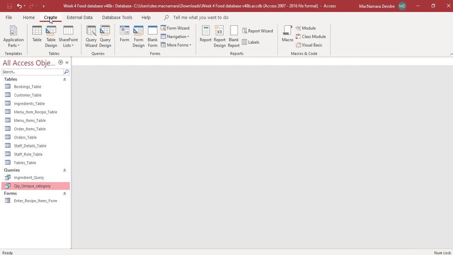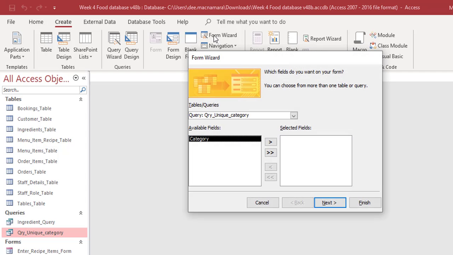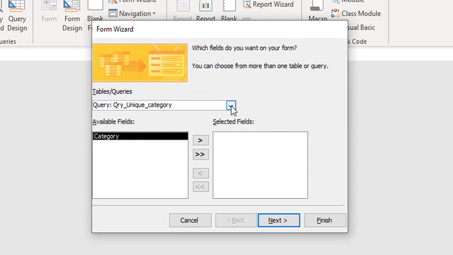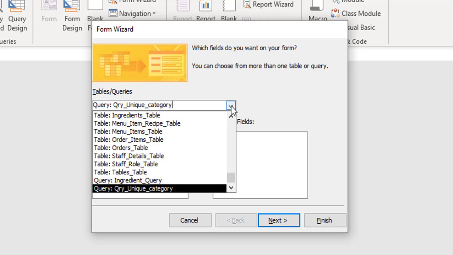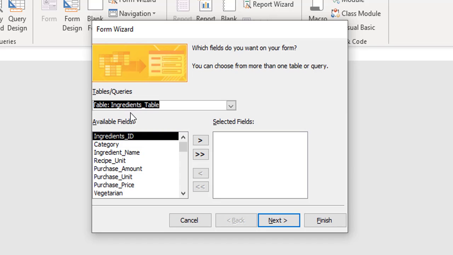So let's click on the Create tab up at the top here. And when we're creating forms, we always use the wizard. So let's click on Form Wizard here. And now we need to say where we're going to get the information. So in this case, we want to select the ingredients table. So again, we're choosing up here the table, ingredients table, so that's fine.